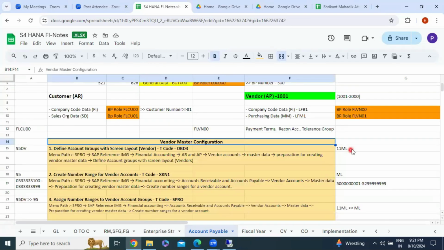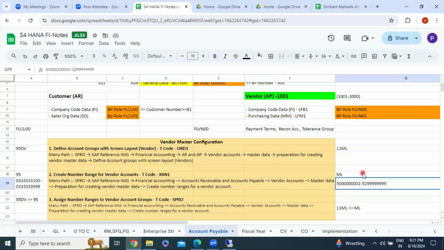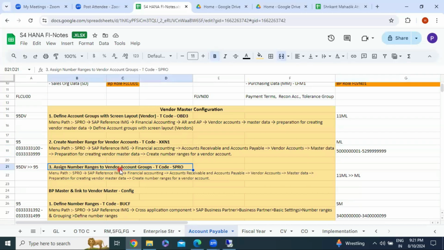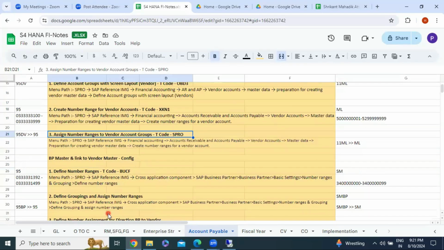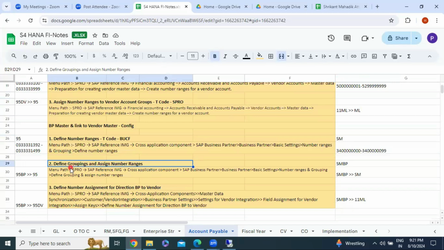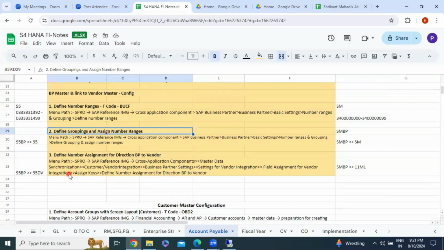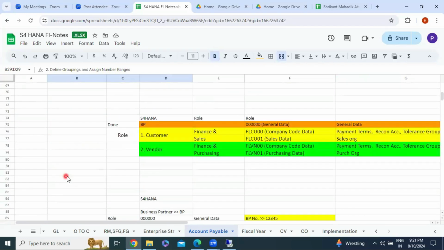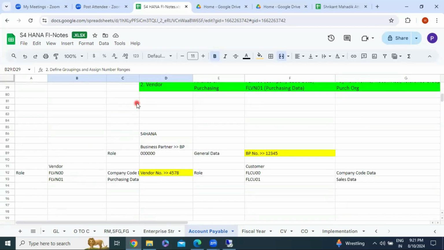Don't worry about it. How to maintain the number ranges, how system will pick the number range for business partner, how system will pick the number range for vendor, how to do the grouping here. You can see some tabs are there, vendor account groups, or here you can see the business partner related grouping and all that. So we are going to see that in detail. Don't worry about it, right? I'm just making you aware about this terminology, this business partner screen.